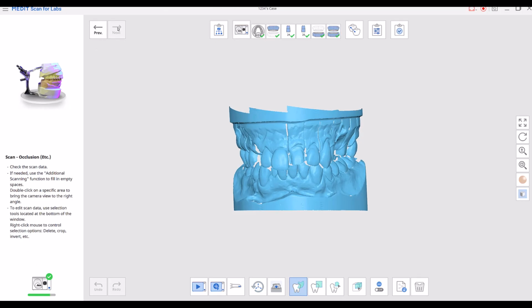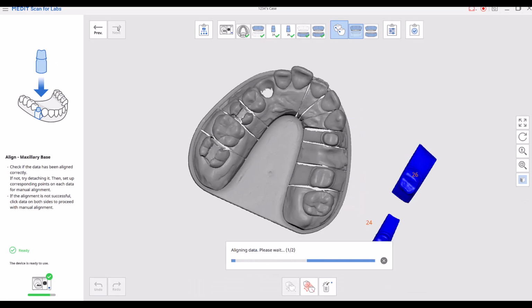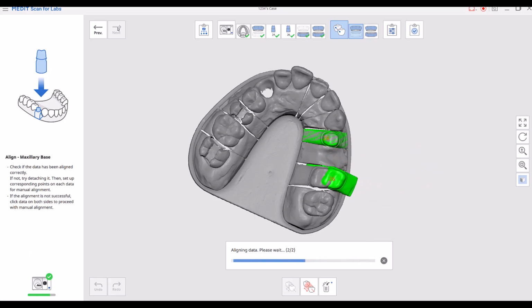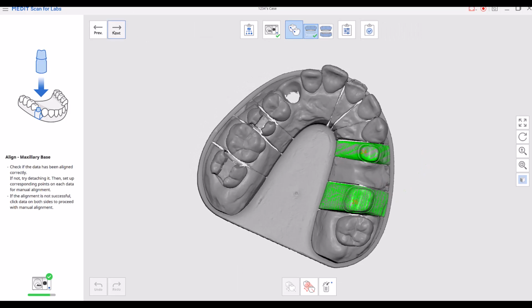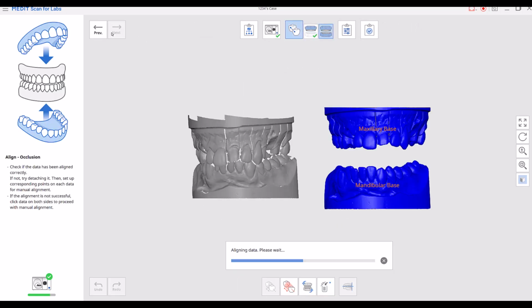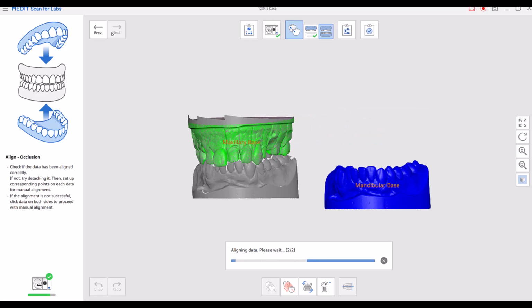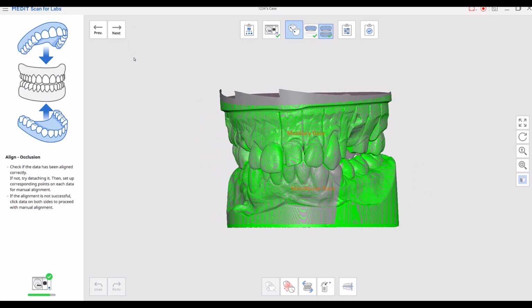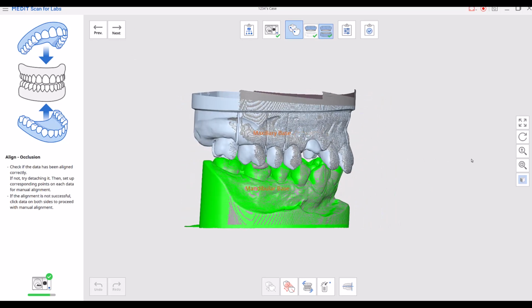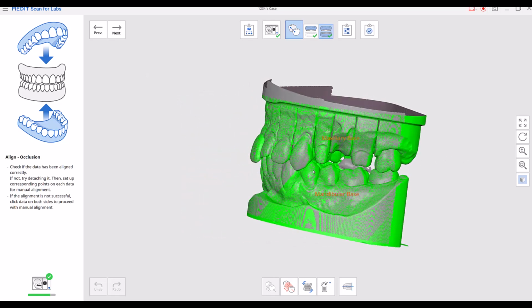Click Next to start the alignment process. The detailed scanned dies will be positioned automatically to the right model position. Once you click Next, the upper and lower jaw will be also positioned correctly. Click Next to continue.